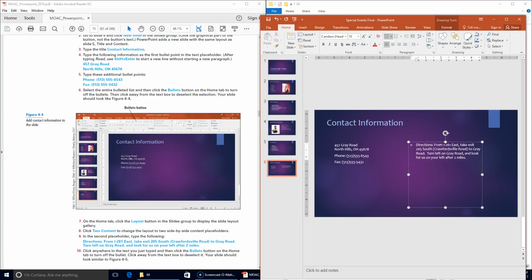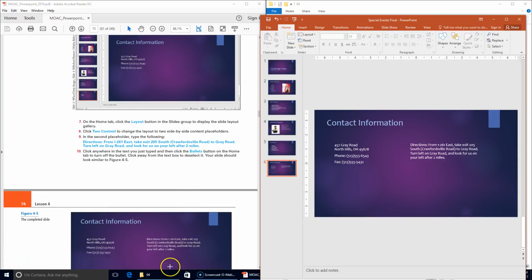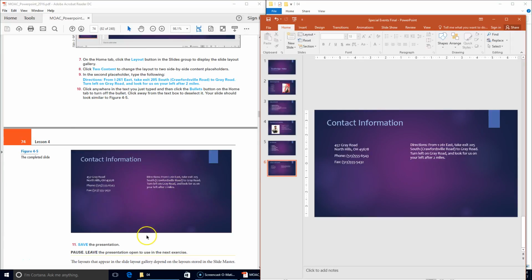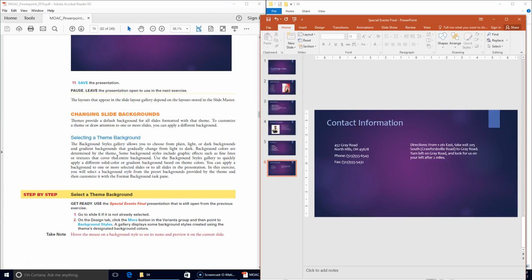Click anywhere in the text you just typed, and then we're going to click the bullets button to turn off the bullets. Then it says to click away from the text box to deselect it. Your slide should look similar to figure 4-5. And it tells us to save the presentation. Next, we're going to change slide backgrounds. So we're going to go to slide 6, if not already there, still using the same document.